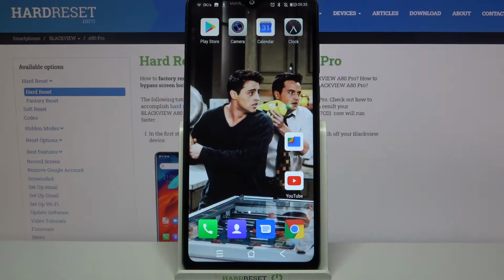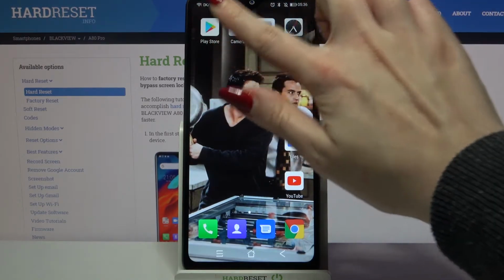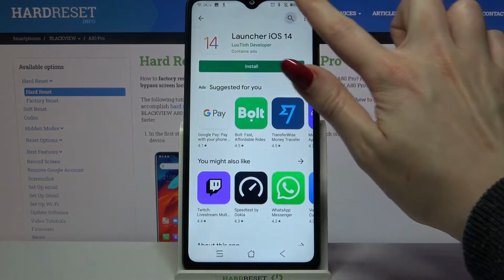Hi, in front of me is Blackview A80 Pro, and today I would like to show you how you can download and apply live wallpaper called Magic Fluids. Firstly, open Play Store and type Magic Fluids.